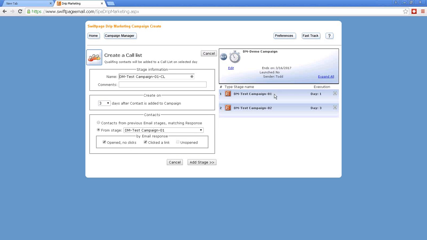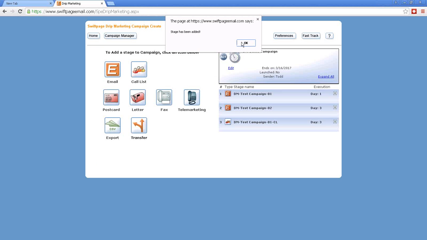It really doesn't matter because there's only one stage ahead of it anyway, so it doesn't make a whole lot of difference. But as you get further down the list, it will matter which stage you choose. So we're going to do from stage 1 only the opens and clicks. Anybody that opened and clicked on the email from stage 1. We hit Add Stage. And it takes a second here, and the stage has been added. So now we have our call list being generated from stage 1.